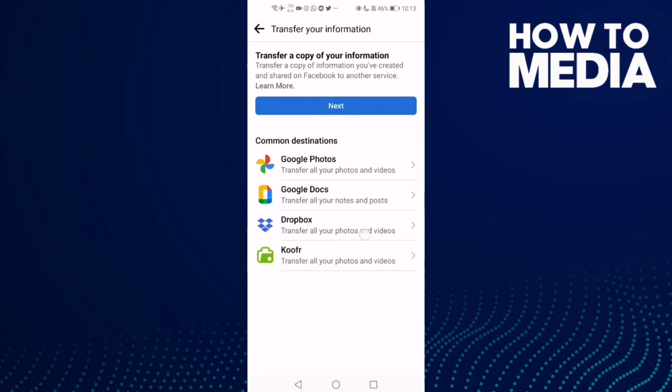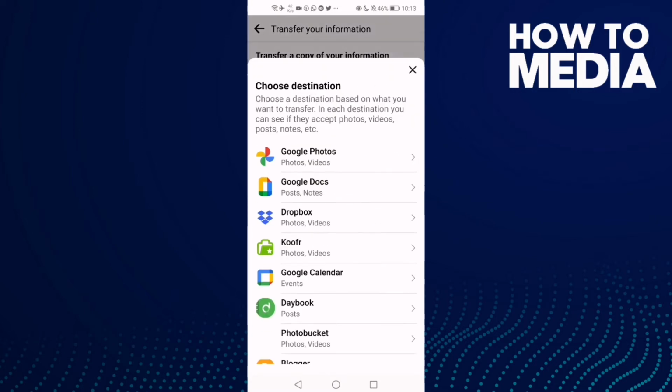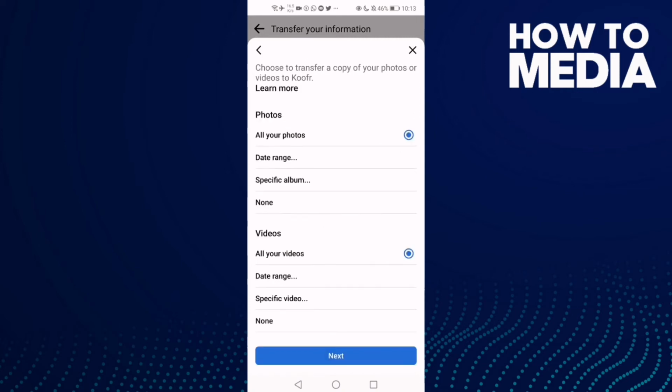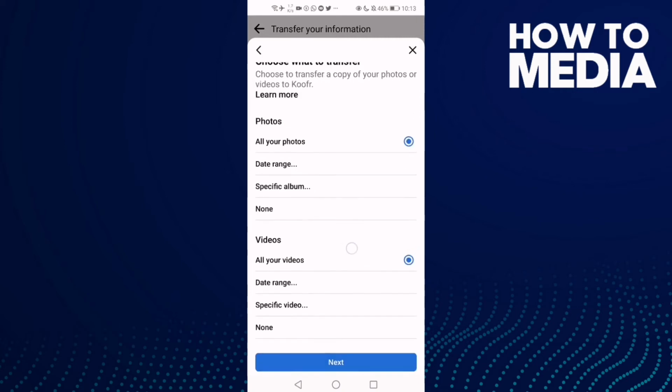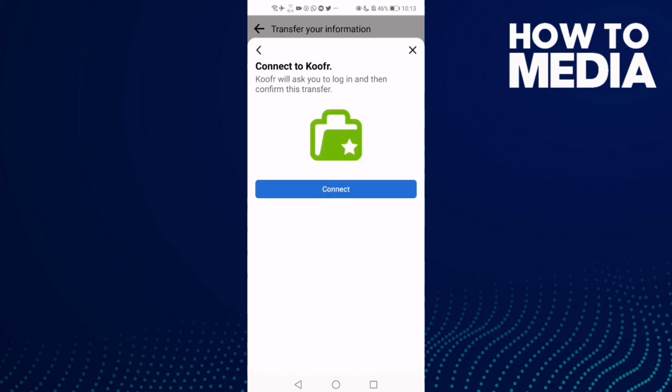and now click this one, next, and then select Koofr and manage here anything you want, and then click next. And now all you need to do is just connect your Facebook with Koofr.